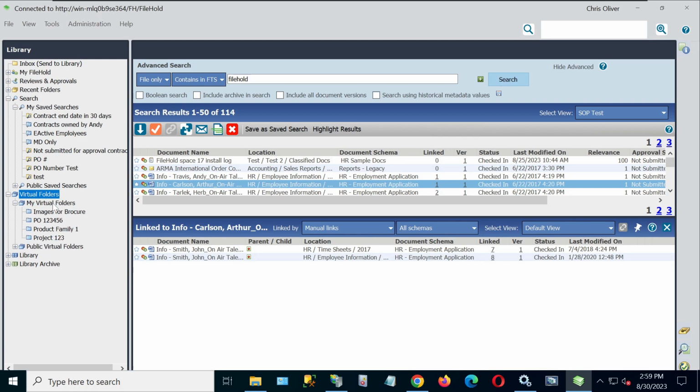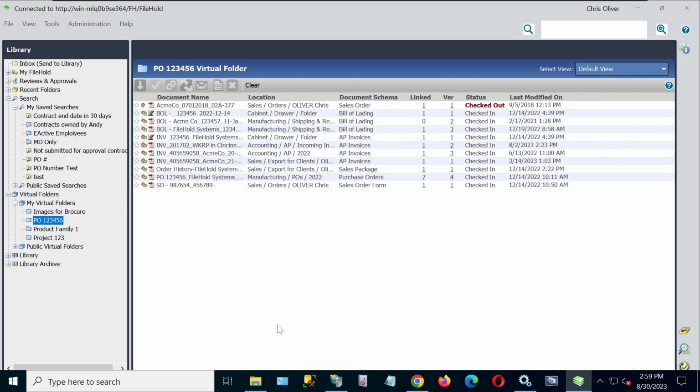So when I open these up, these are my individual areas that I'm looking at. So for instance, here's all my documents related to PO 123456. Now again, I have a metadata link between these documents. What I'm doing is I'm showing that this is how I could gather documents together temporarily. Because this is a personal virtual folder, I can make as many of these as I want to, and I can structure any of the documents into here that I would like.